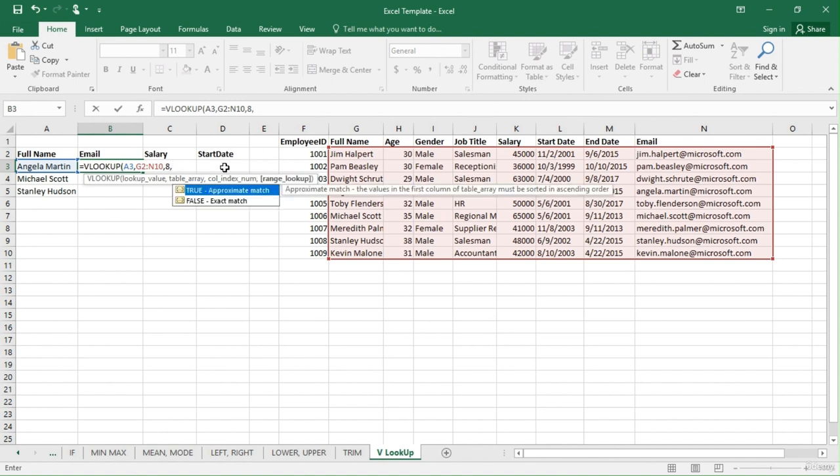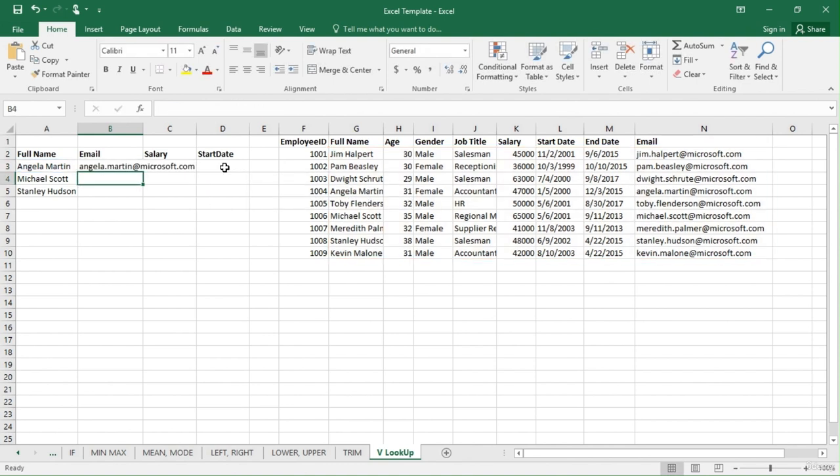Now, the range lookup. What are we looking for? Are we looking for an approximate match or are we looking for an exact match? We're looking for exact match. We are looking for the exact email for Angela Martin. Now you select the first, you close the bracket, and you enter.